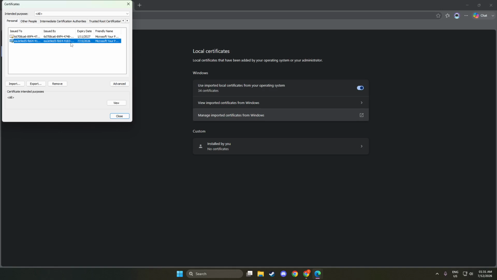Now, find and select the certificate you want to remove. This requires you to carefully look through the list to identify the specific certificate you wish to delete. Selecting the correct certificate is crucial because removing the wrong one can cause issues with your browsing experience. Take your time with this step to ensure accuracy and confidence in your selection.